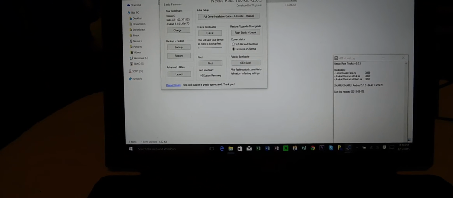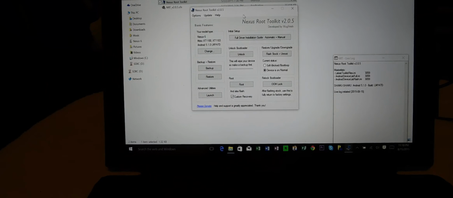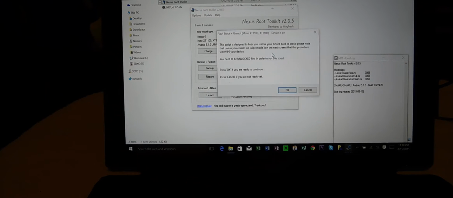Alright, so here it has the Rootkit, and I already unlocked the bootloader. I already rooted it. I already have a recovery already. So what I want to do is unroot my device. So I'm going to go down and click unroot. Real easy, guys. I'm running the Nexus Rootkit 2.0.5 version. Alright, this script is designed to help you restore your device back to stock.